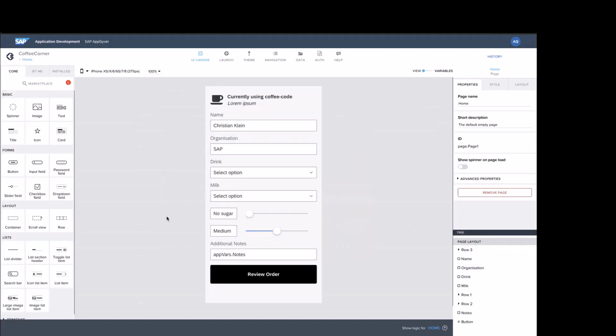And you see the field milk, which is a drop-down menu. Can you give us, as an example, some details about this field and the logic?